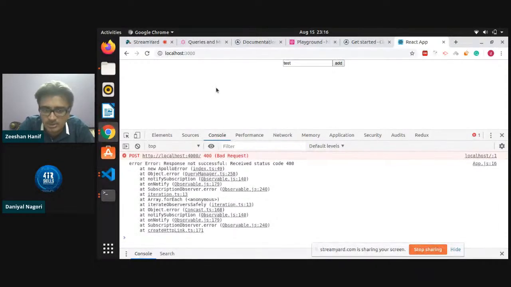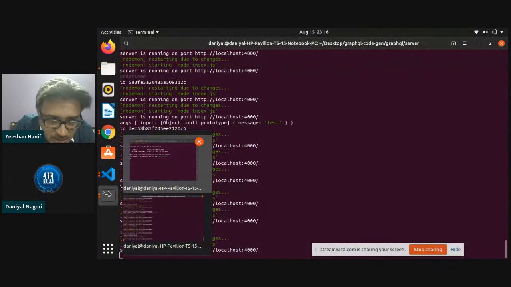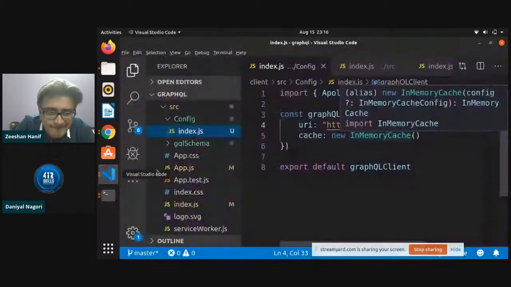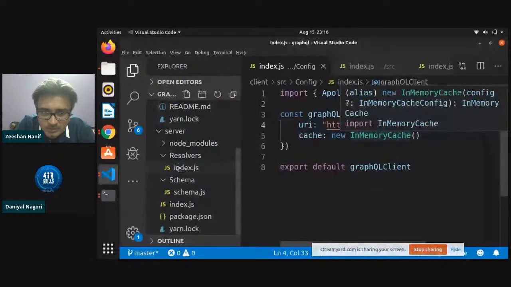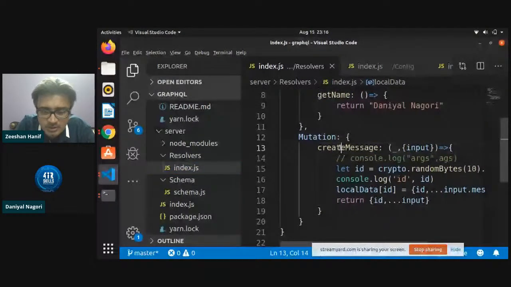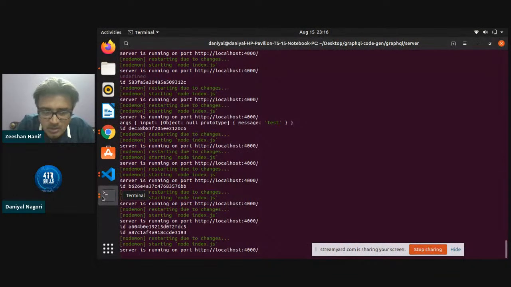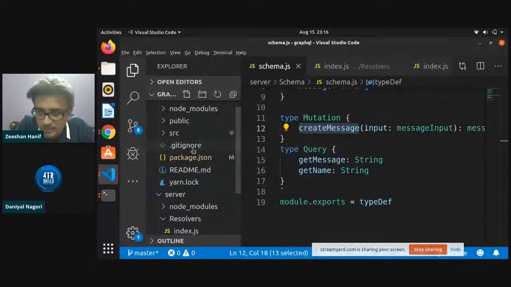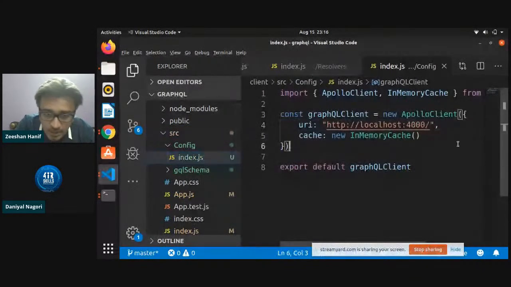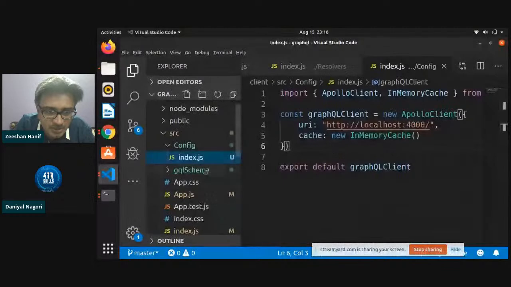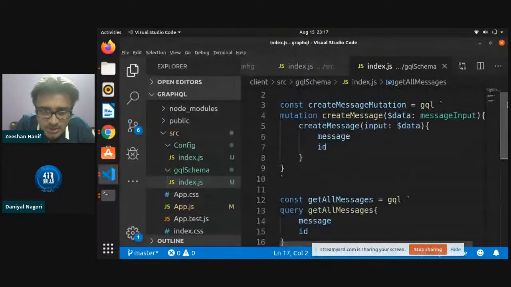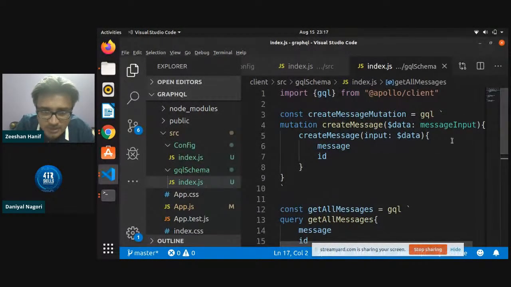Your request sending process has some issue, I guess. Increase the size, maybe. Let me check again. It's a server thing. You need to see on the client. Oh, I think go back to the client code, in config, in the schema where you have created the schema. So you have mentioned message input, and message input is not defined, I guess.